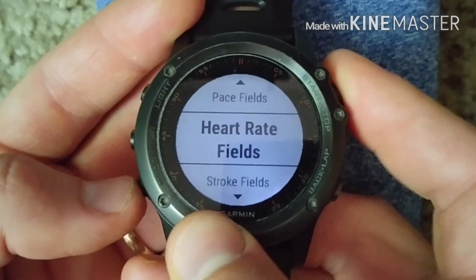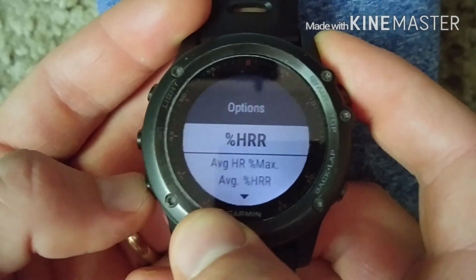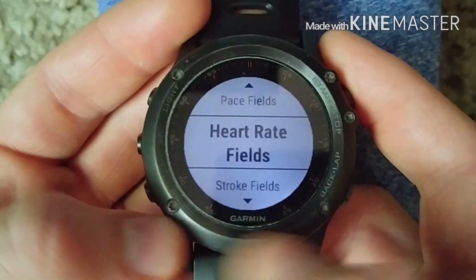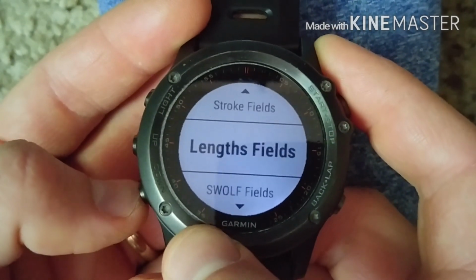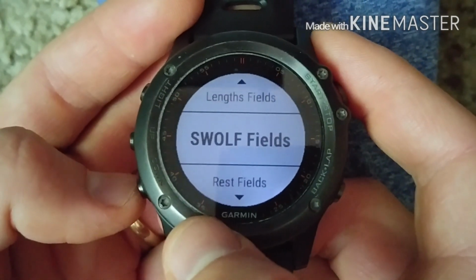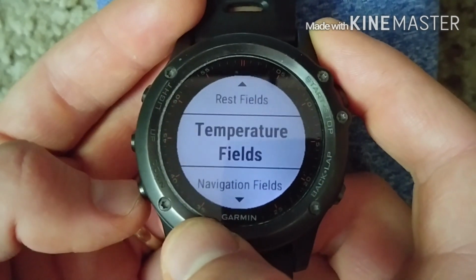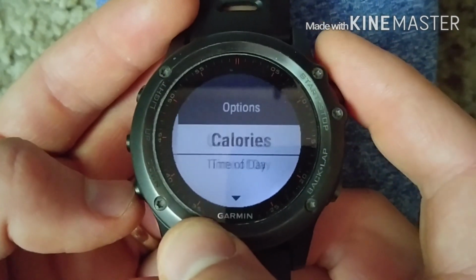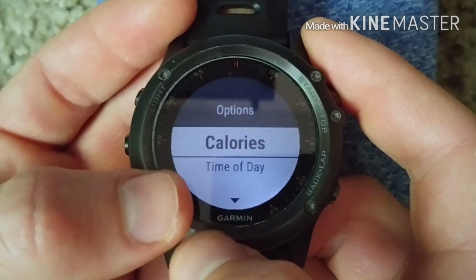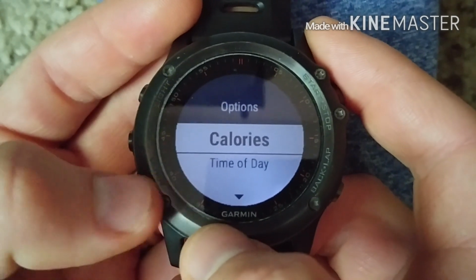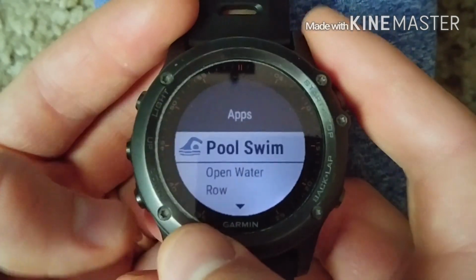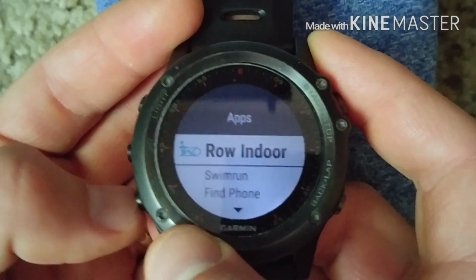So for swimming, heart rate pretty much stays the same across the board. You can have all this stuff except for interval. On swimming, it's nice: stroke fields, lengths fields, swolf fields, which is a special swimming metric. I'm not quite sure exactly what it is. Rest fields, temperature fields. Other fields, now for swimming, you have calories and time of day. You don't have sunrise and sunset. You don't have barometric pressure because they assume that for swimming it's irrelevant, that you don't need to know that stuff.